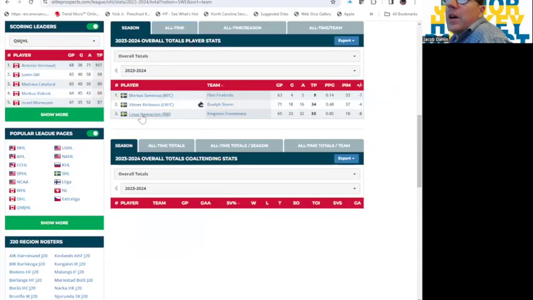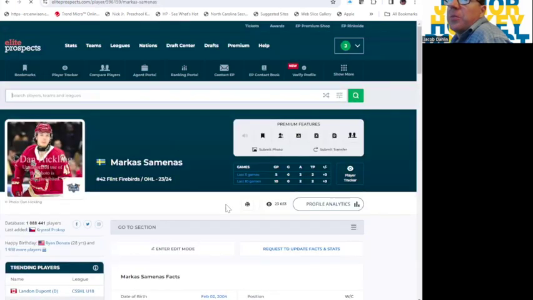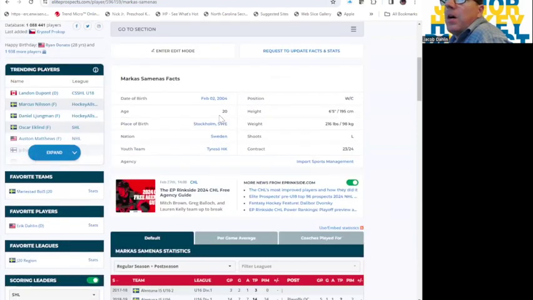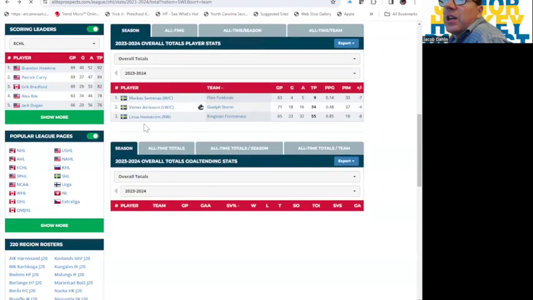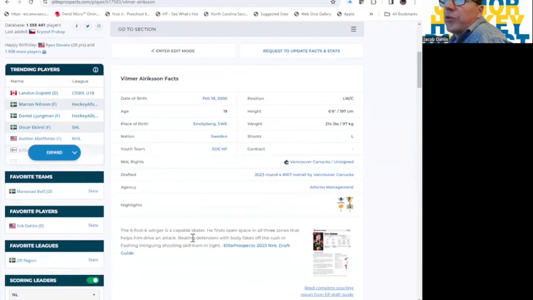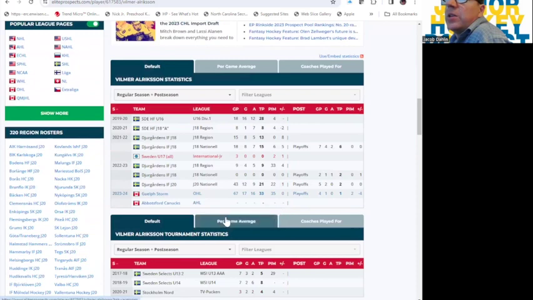You have one draft pick. Let's look at Marcus Manus. Not familiar with him. From Stockholm, Tyresö, 6'5", 216. Played in the Q the following year, played in Karlskrona before that in Hockey Gymnasium. So just kind of looking at Wilmer Alriksson, Guelph Storm, Vancouver Canucks draft pick. He's from SDE in Uppsala.